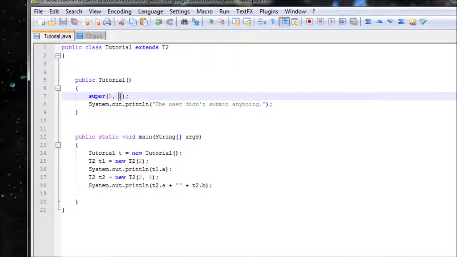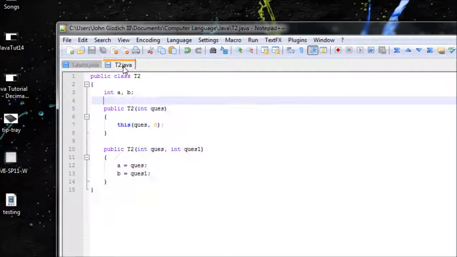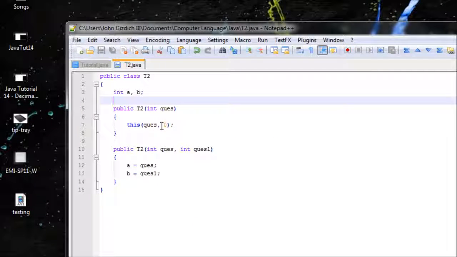It's super. This will call another constructor, and it goes here. It will output this, only one question. If the user input the third question, then it goes over here, and it'll be declared over here.